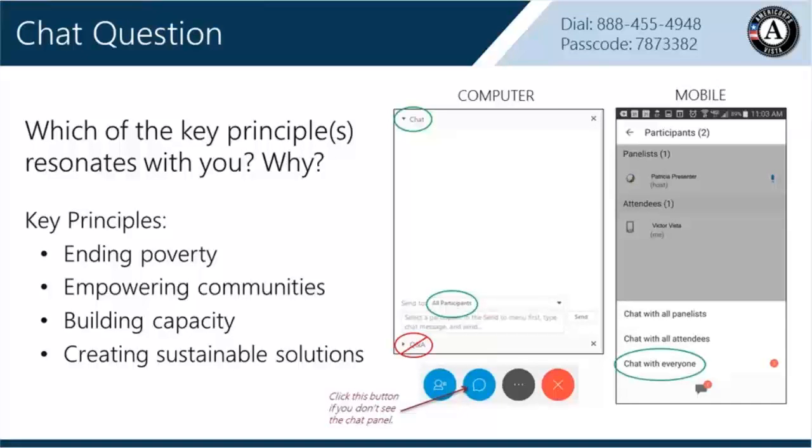As you think about the principles we just covered, use the chat panel to let us know which resonates with you or why does it resonate with you. And you'll see the four principles on the screen. Perhaps ending poverty resonates with you because in the chat box, a lot of you said you wanted to help bring people out of poverty in your community. Maybe empowering your community is a passion of yours through working with community stakeholders to identify needs and putting those needs into action with the help and support of the community.